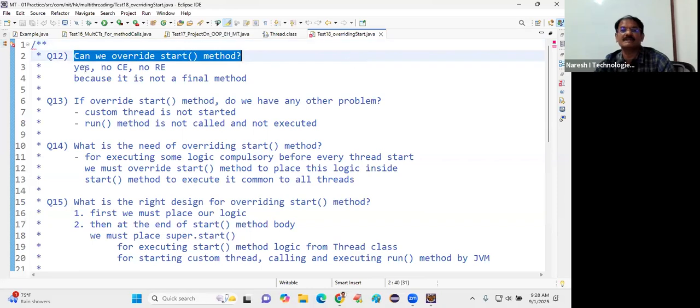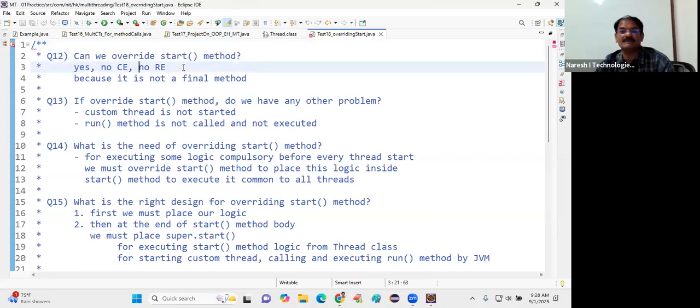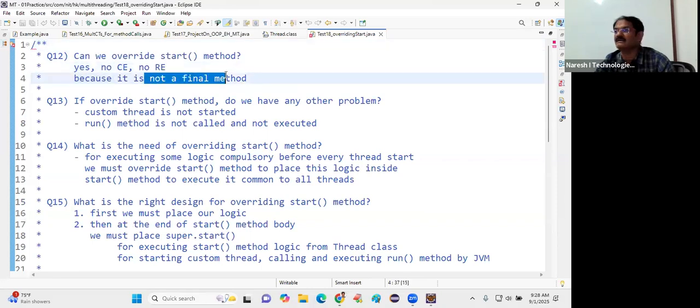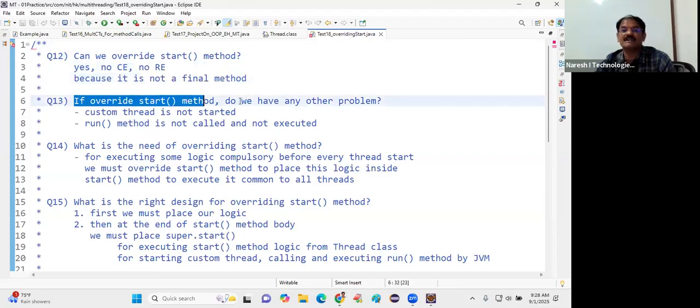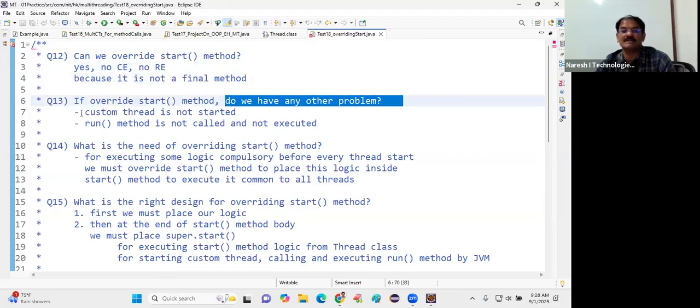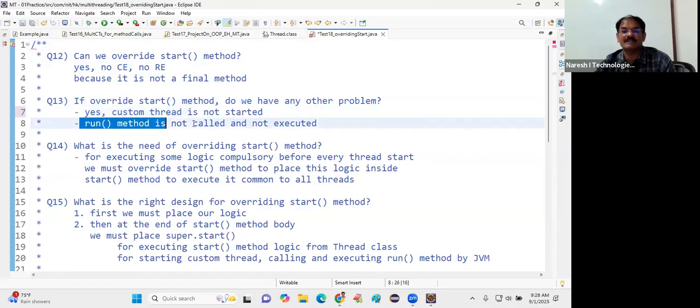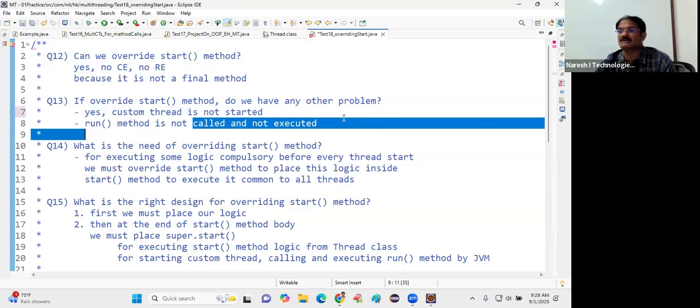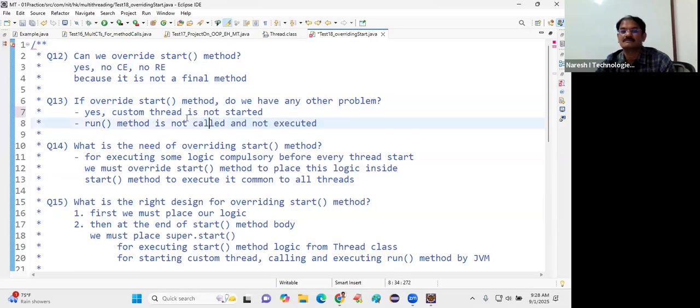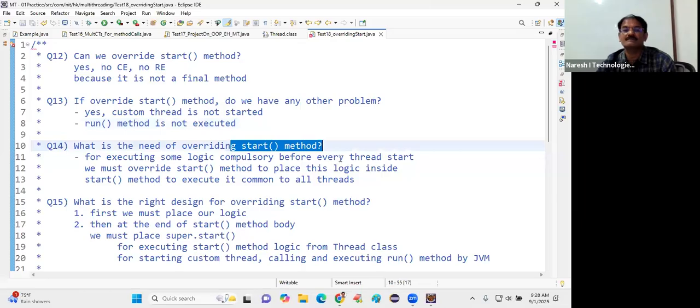Can we override the start method? Yes. No compile time error, no runtime error. If you override the start method, do you have any problem? Yes. The custom thread is not started. The run method is not called and executed. What is the need of overriding the start method?